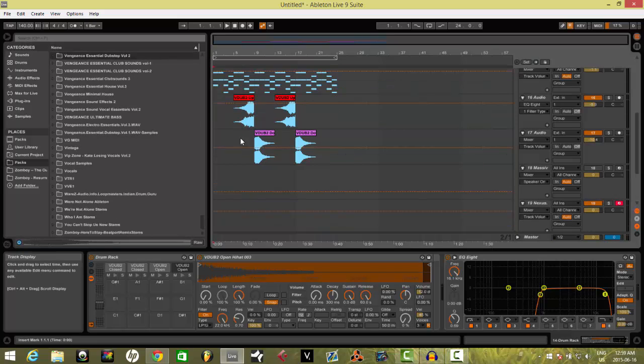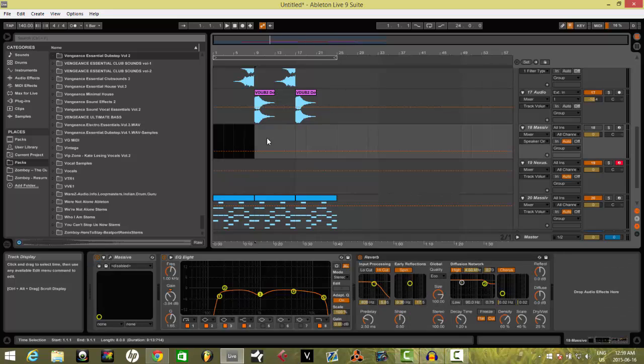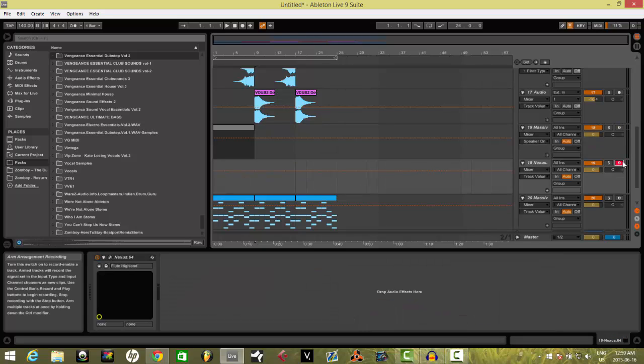Just make things flow a bit better. But yeah, back to melodies. So I'm just going to create a MIDI file here for my synth. And this synth is just a square lead. And this one here is a Nexus flute.